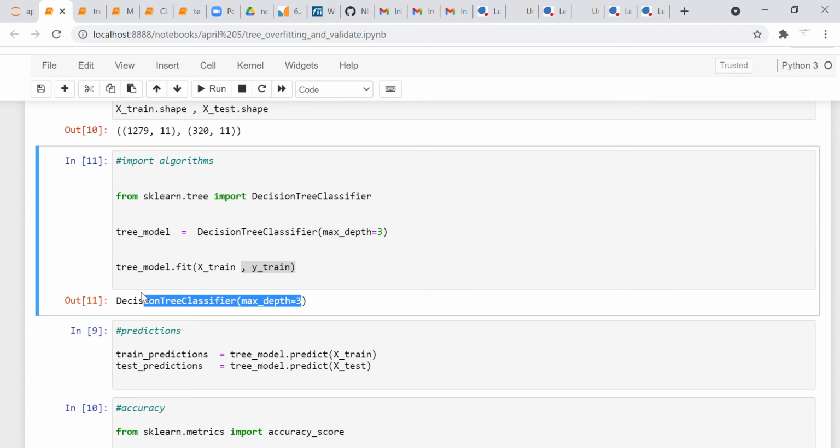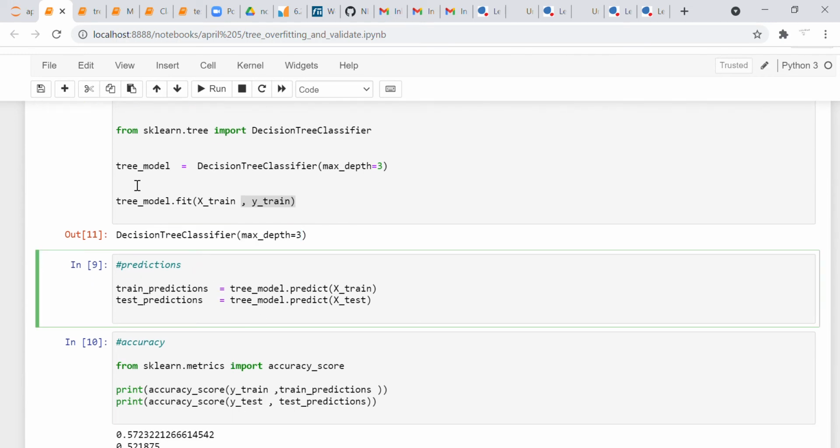In this case, I'll consider this tree model and use the predict function and pass in the X train data. X train is all about the 80% input, and I'm going to make the predictions on the X train. Whatever predictions I make, I'll store inside train underscore predictions. The same thing I'm also repeating on the 20% data, saying tree model dot predict on X test and store all the predictions inside test underscore predictions.